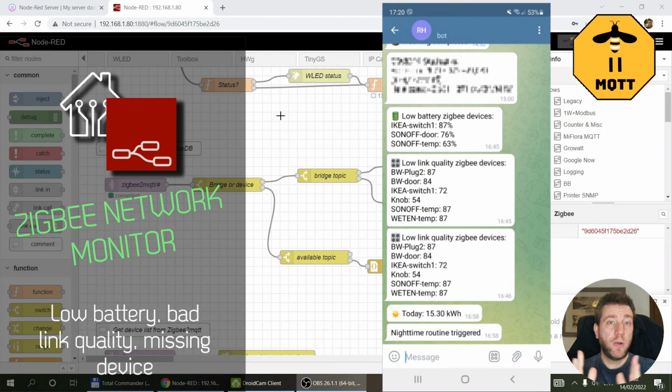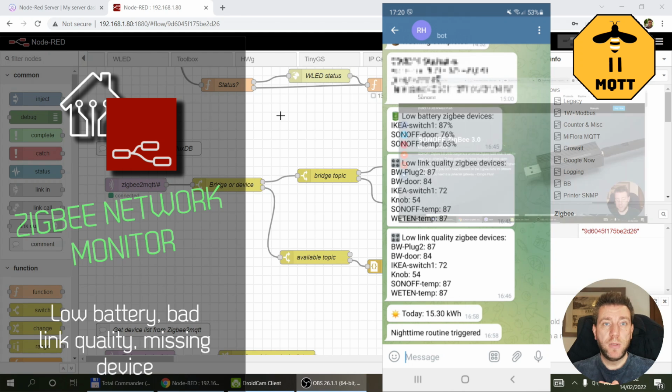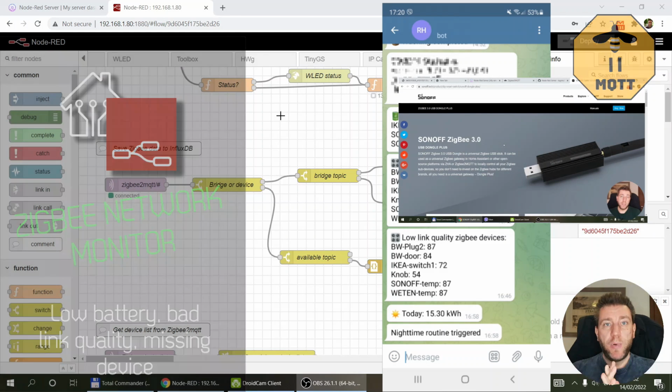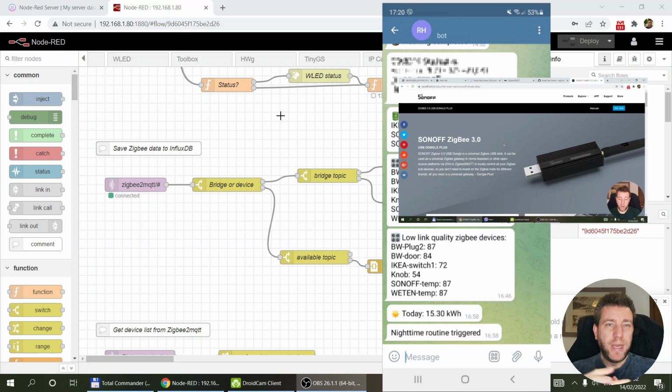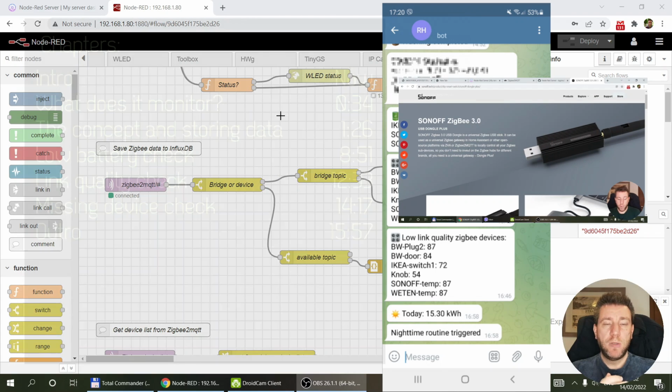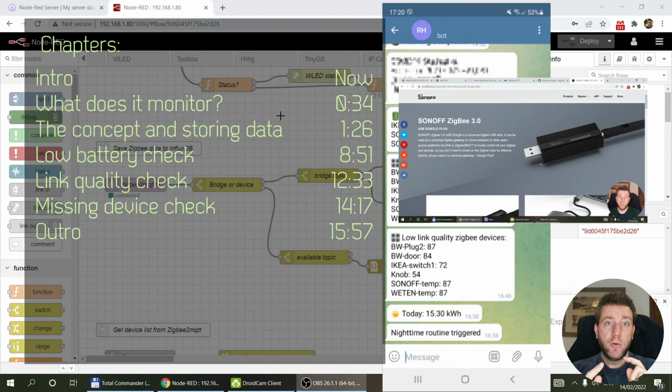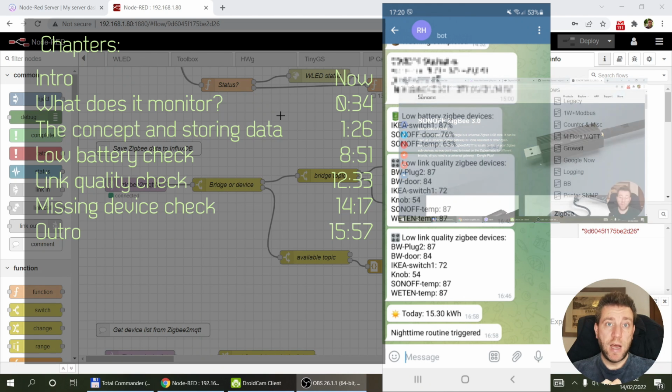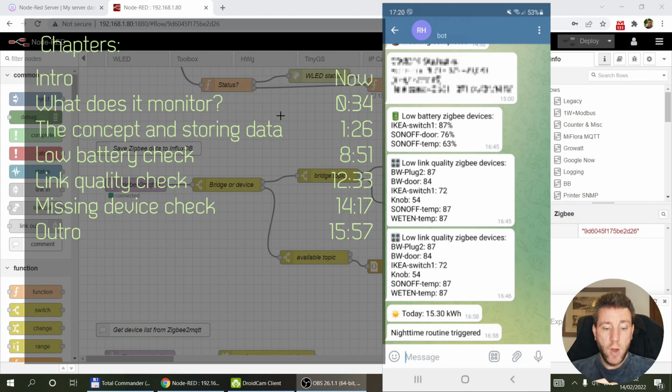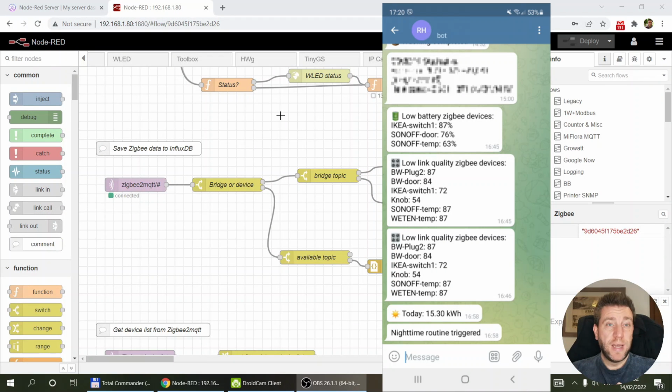And a couple of videos ago, when I talked about Zigbee2MQTT, I said that at some point I'm going to build a management flow for my Zigbee2MQTT network, mostly in order to report to me if I have any devices that are running low on battery, or if any devices are not reporting for any reason. And I think I'm done with the first version of this monitoring flow, which turned out to be rather simple. And this is what I'm going to share with you.